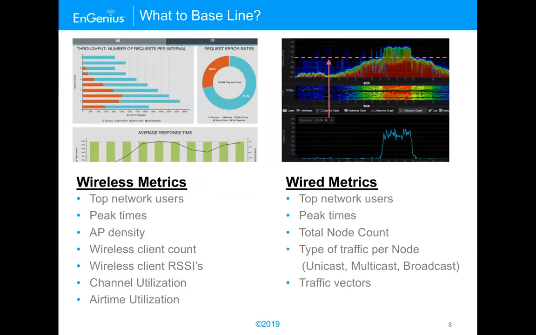For wired metrics, obviously the top network users would be important. Maybe that metric may not be important in certain verticals. For example, if I'm in a hotel, I have lots of clients coming in and out, and they're unique clients. It's very hard to have a set predictable rate of clients coming in and out. But in an office environment, it's very easy to do.